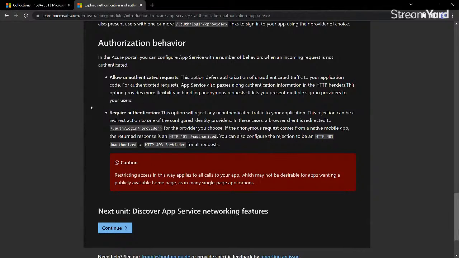If you require authentication, then this option will reject any unauthenticated traffic. And this rejection can be a redirect action to one of the configured identity providers. In these cases, a browser client is redirected to the login for the provider you choose. If the anonymous request comes from a native mobile app, the returned response is a 401, and you can configure the rejection to be a 401 or a 403 for all requests.